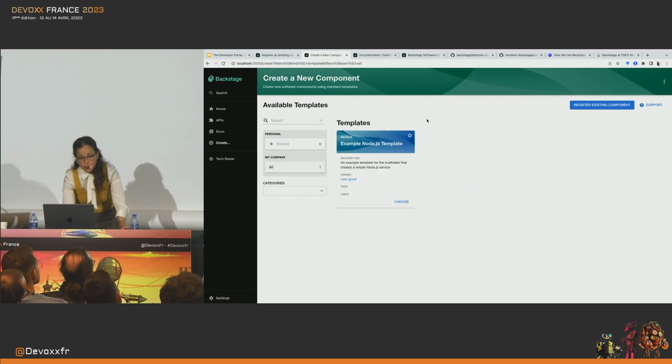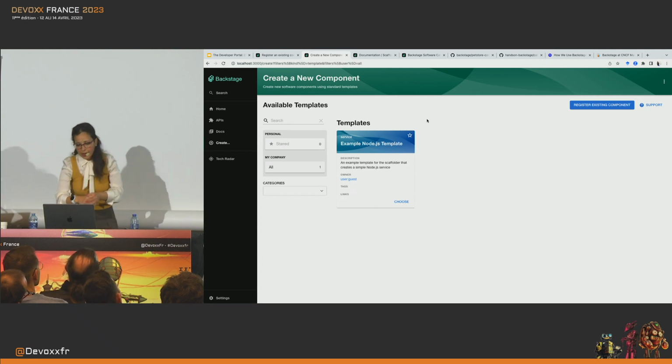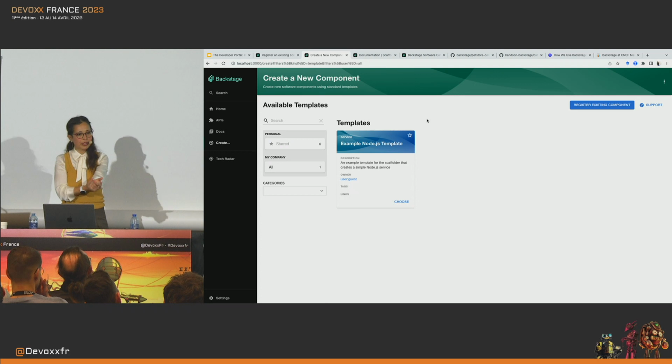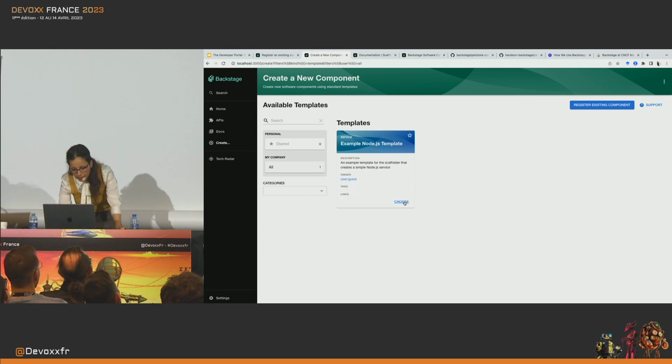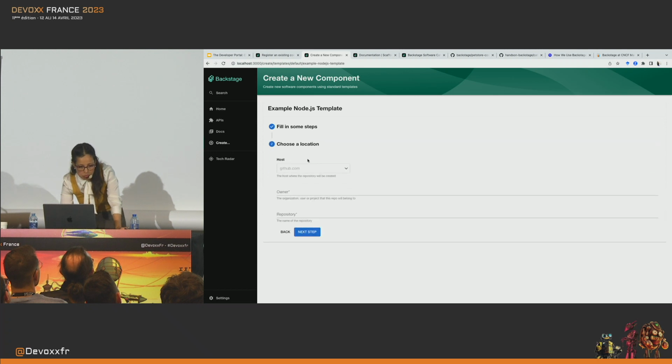So if I go to a developer, I will use the example already provided by Backstage. And here there is, actually, I would like to create a Node.js application. So there is a template already provided by the operation team. I will say, okay, let's create, and I will call it Node.js application. It will be hosted in my GitHub.